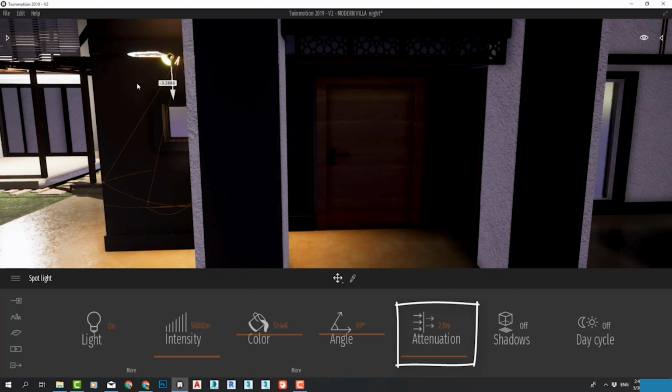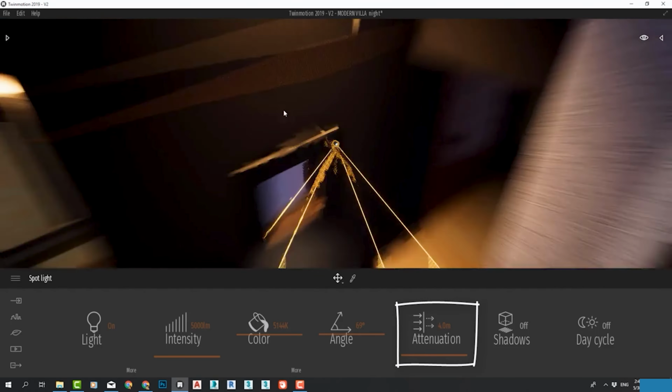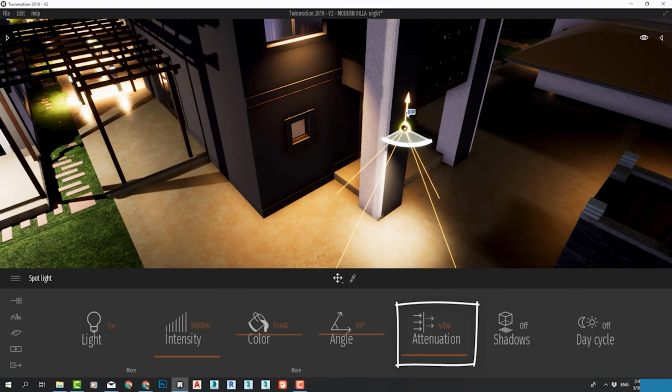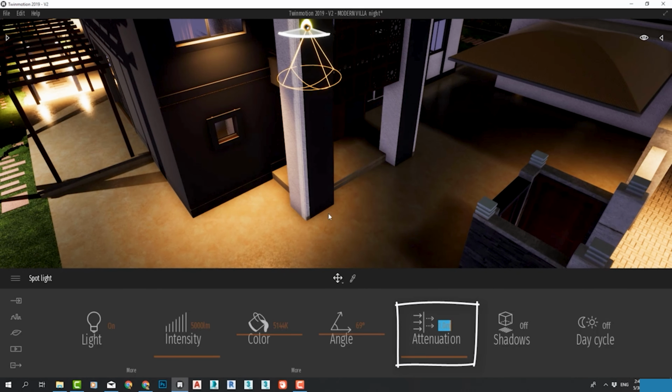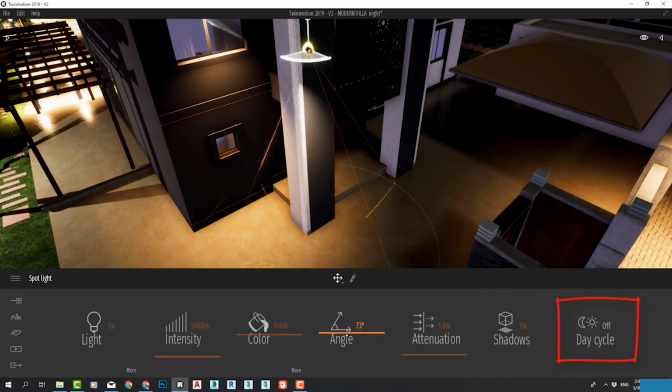So if we decrease that attenuation, it will only affect near areas like that. And as we increase the attenuation like that, it affects further areas from the spot. Shadows on or off, same as the other light, and also day cycle. We learned about it earlier.